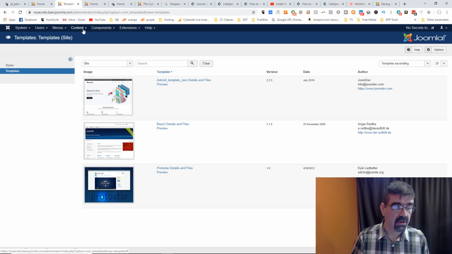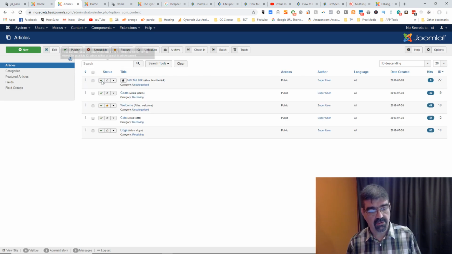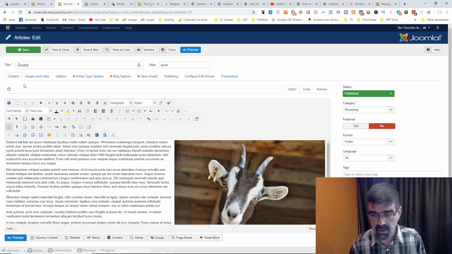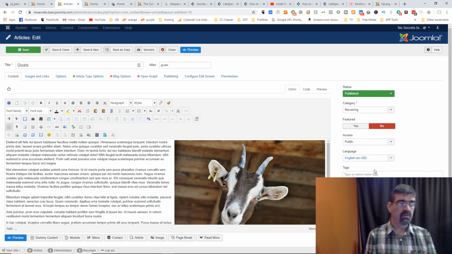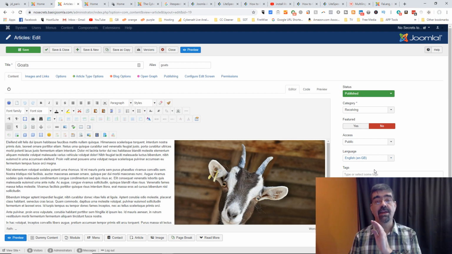Close. Content articles. So let's see. Hey, look, we have a goats article here. Let's use that. So the first tab in article, you choose language. Yes. Language. So I only have one installed there. John, are you talking about assigning a different language to, so having a version of each article and just assign the different languages to each version?